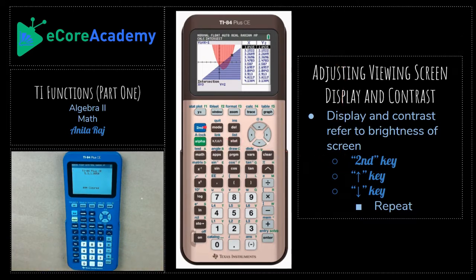So you want to hit the second key right here. And then if you want to brighten it, you hit the up arrow. You see the circular keypad area. You hit the up arrow and it'll brighten it. If you look up here, you see a sun and then an up arrow. That pretty much symbolizes increased brightness. So you hit the second key, then the up arrow. Then you want to do that again.